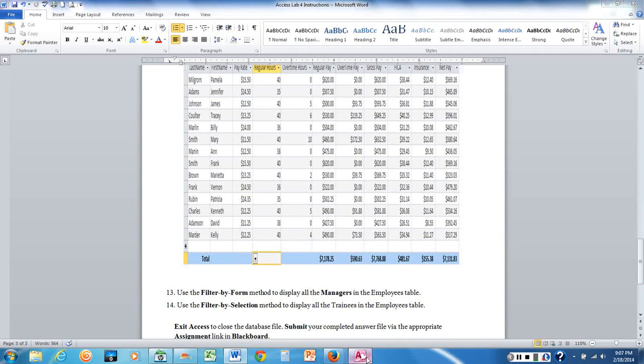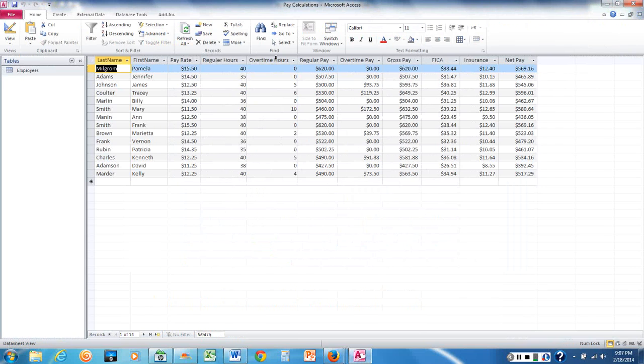So bring up your Access work file. We are in Datasheet View, and on the Home tab, in the Records group, you have a button that's a sigma symbol, and it says Totals. When you click on it, at the bottom of your database, you're going to see the word Total come down here.